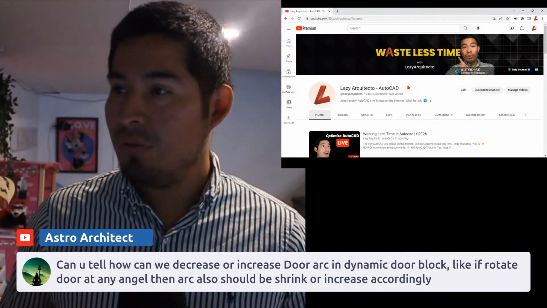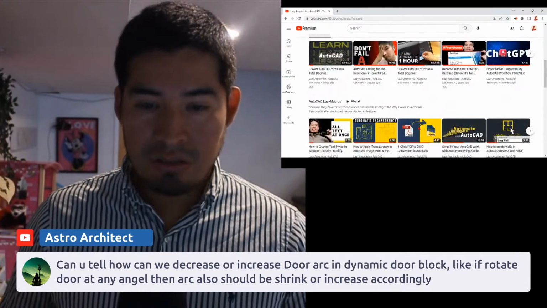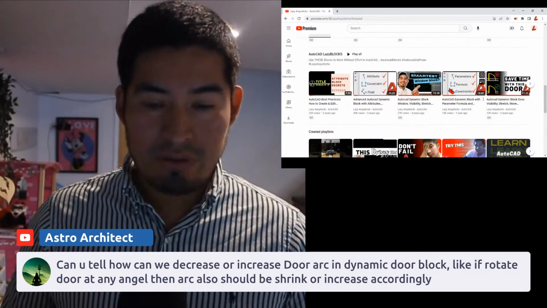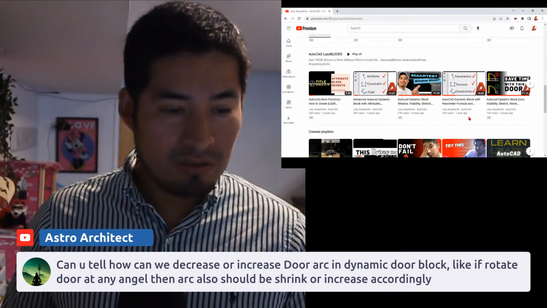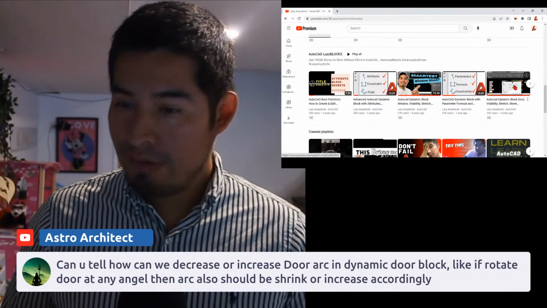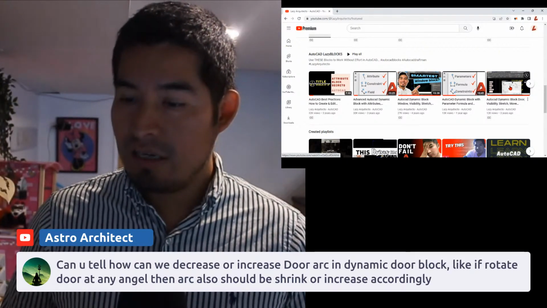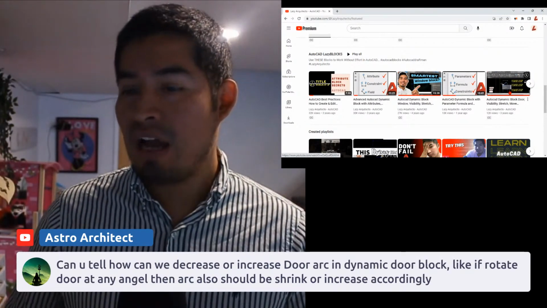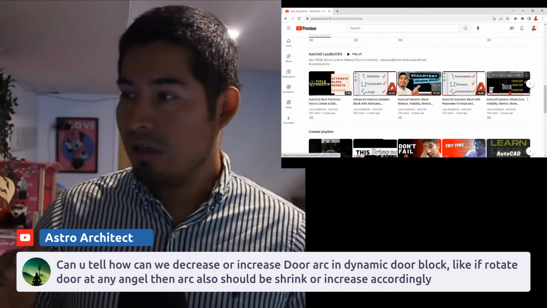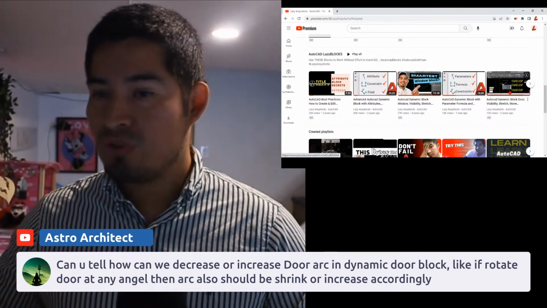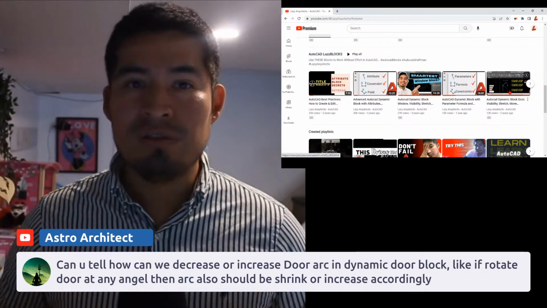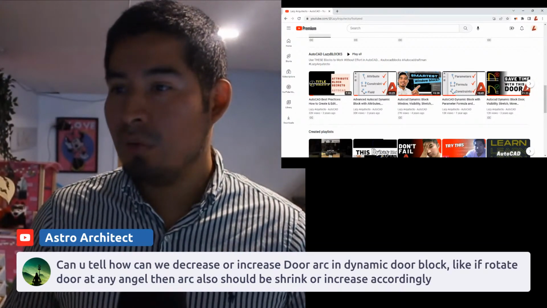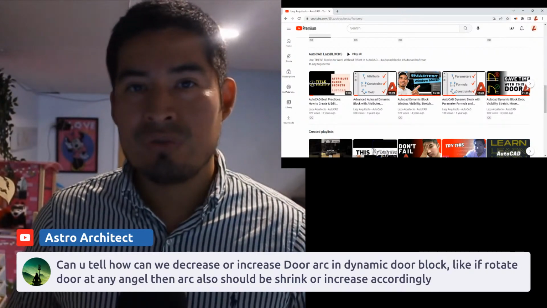Okay, so the video that you need, Astro, it's lazy blocks. So that's the playlist, and the video is this one right here. AutoCAD dynamic block door with visibility, stretch, and move actions. That's where I show how we can achieve the scaling of the arc, right? So when you stretch the door, it will follow, or it will also increase. So yeah, take a look at that video, and hopefully that will answer your question, my friend Astro Architect.